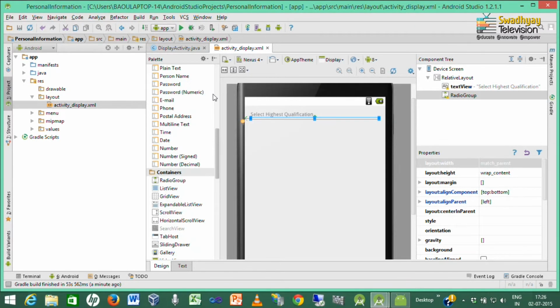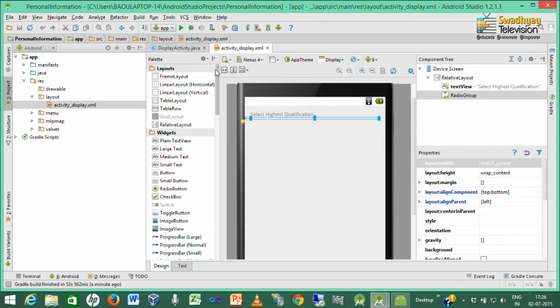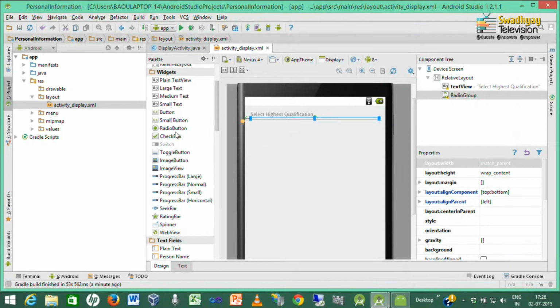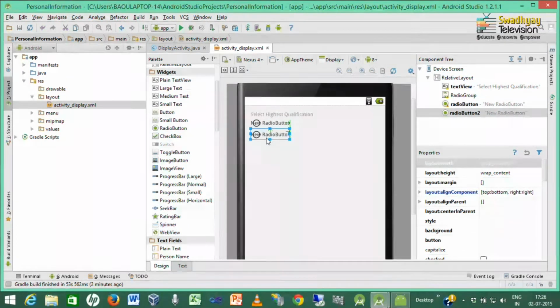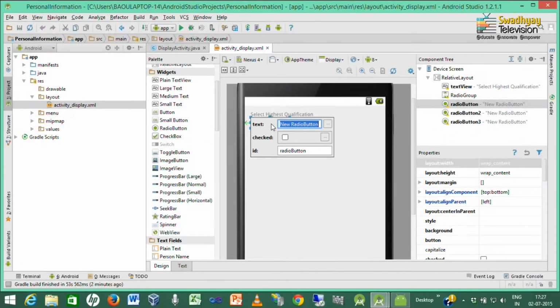So, I am dragging a radio button in this radio group. We have 3 radio buttons. You can set its text by double clicking on it.